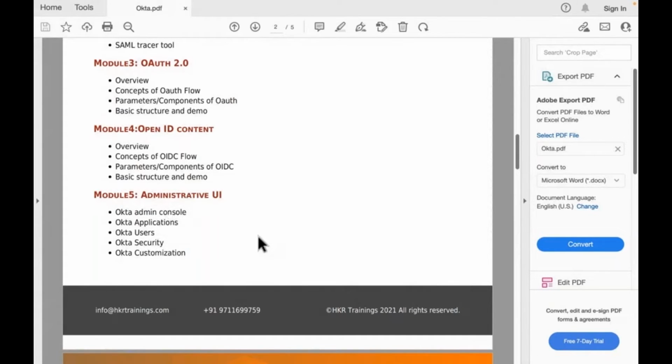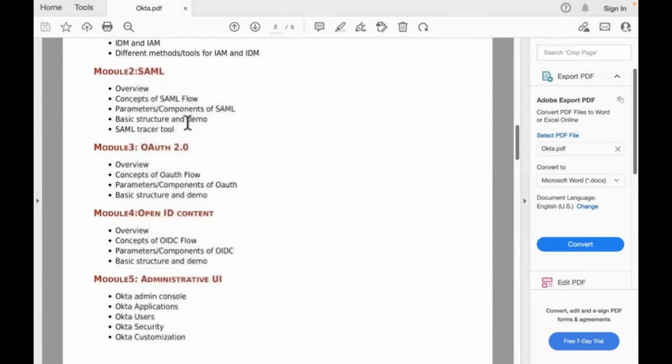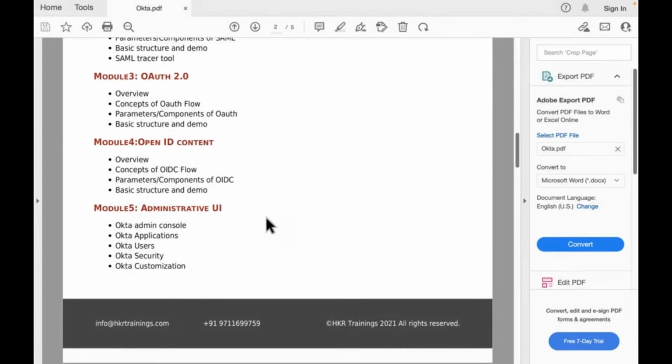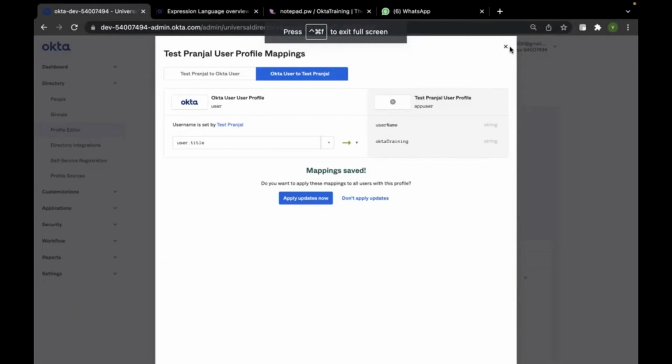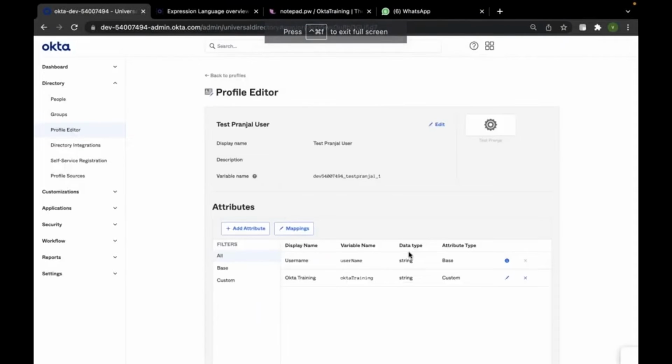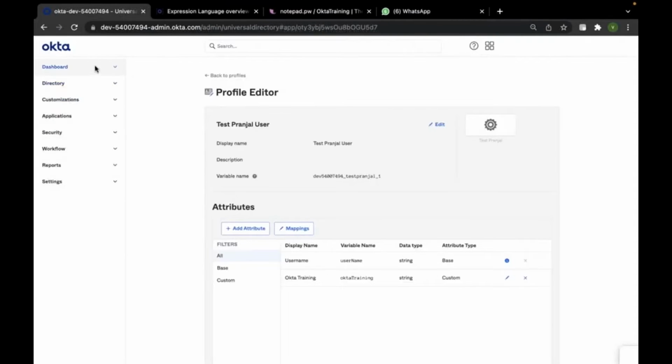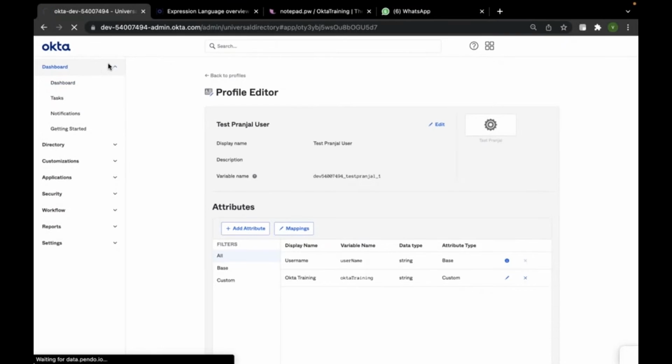As I mentioned, once the admin permissions are given, you will have the permissions to go in and see the admin console. Then the Okta applications is something we would be doing in modules 2, 3, and 4, that is the application onboarding using any of the single sign-on protocols. Then Okta users, security, customization, all of the different tabs which we are going to see in Okta.